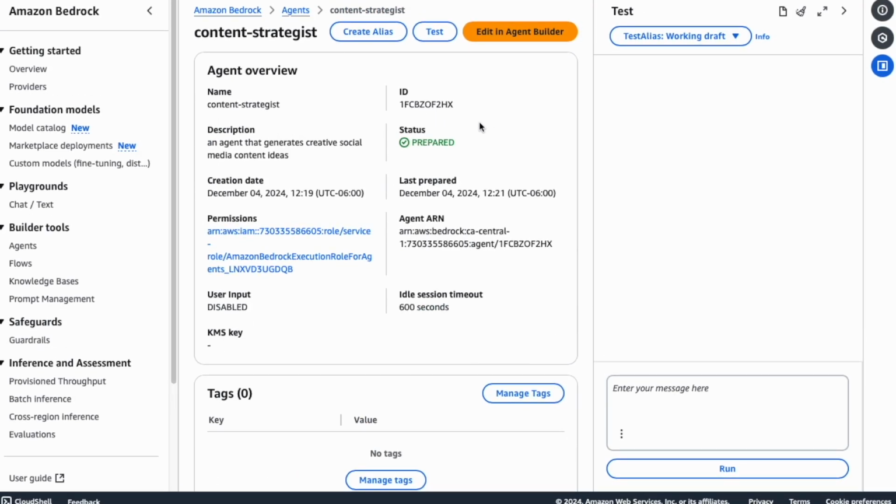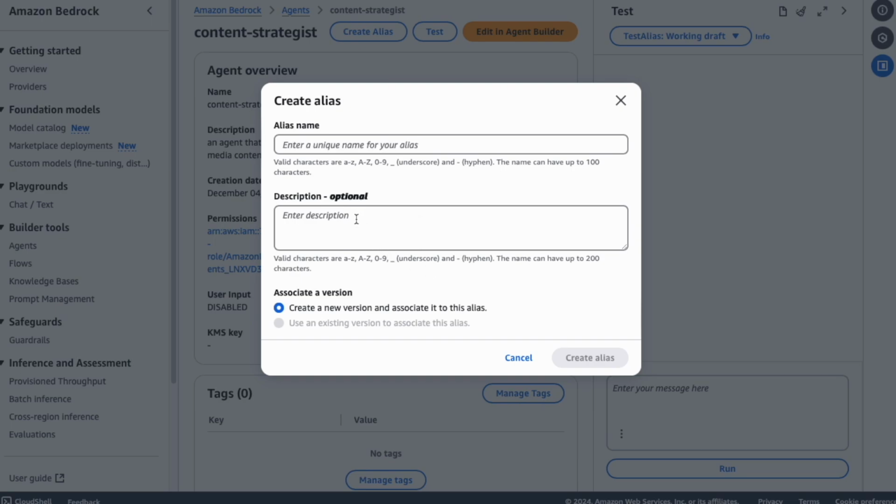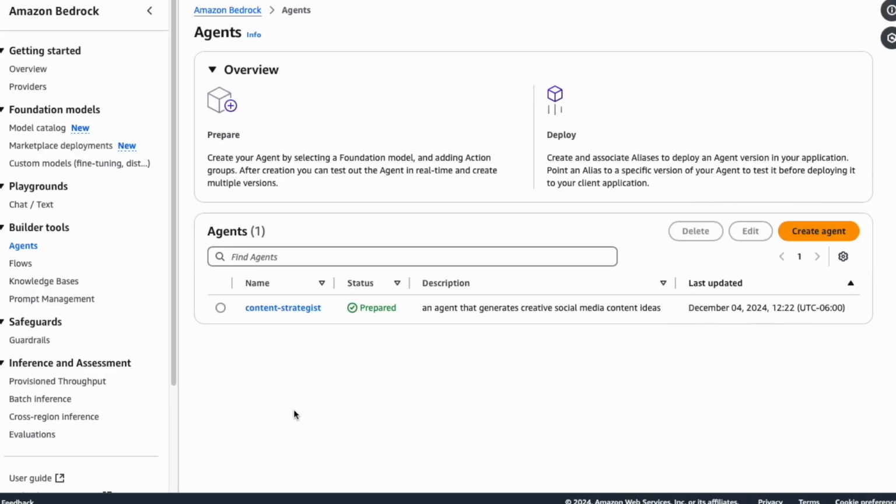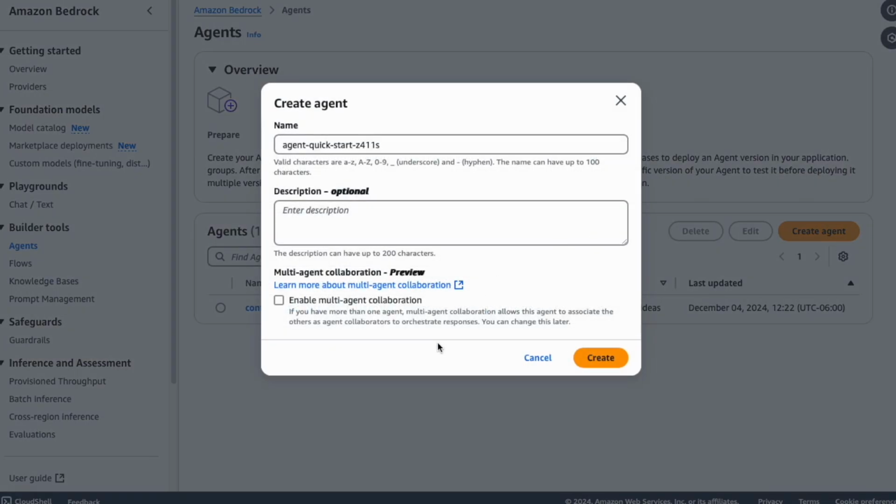Before creating the next sub-agent, let me quickly add an alias for this agent, and this will be used later while creating our supervisor agent. So an alias is like versioning. I'm going to give it some version and create an alias. So now let's create our second sub-agent.